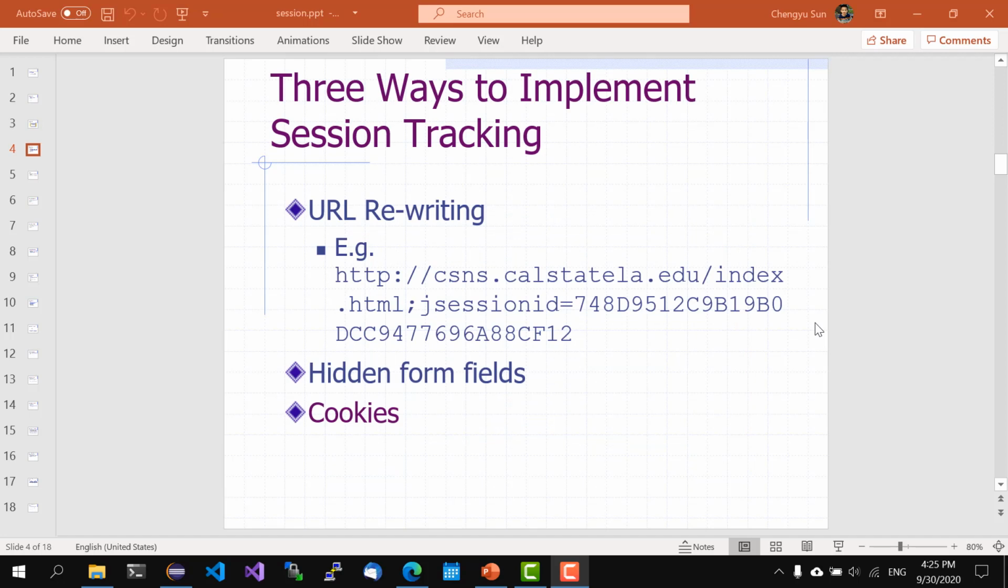There are several ways to implement session tracking: URL rewriting, hidden form fields, and using cookies. URL rewriting is to change the hyperlinks embedded in a web page to include an additional session ID, as shown here. So when a user clicks on a link, the request would include the session ID as part of the URL. URL rewriting is pretty hard to implement from scratch, as you would have to dynamically change the hyperlinks on a web page.